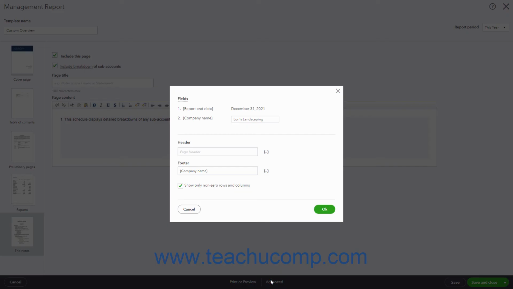To change the company name field's value, if you inserted that field value within this report and want it to differ from its default value, type the value into the field next to the company name label in the Fields section. To add custom header information to the header and/or footer of the management report pages, type the text into the Header and/or Footer field.